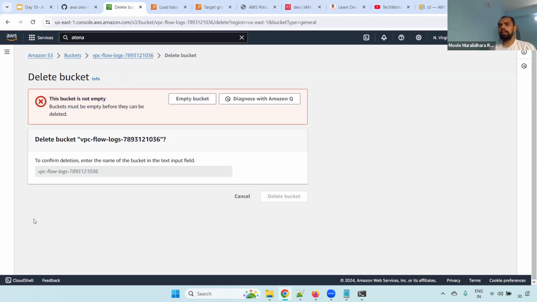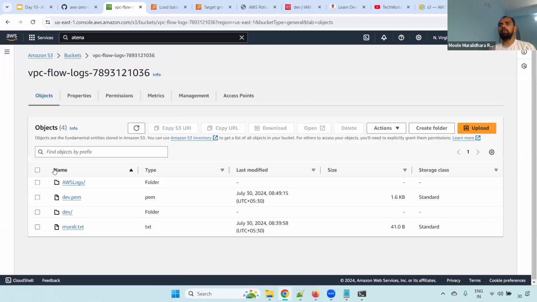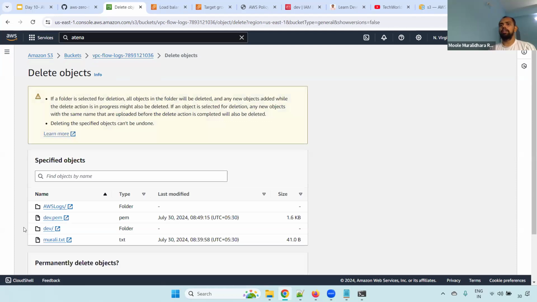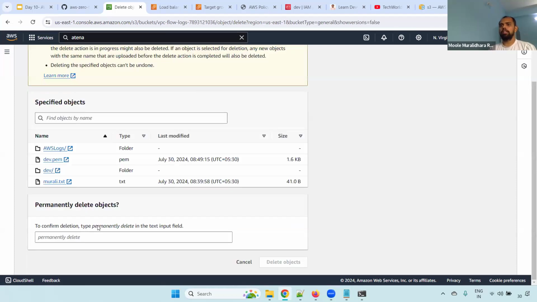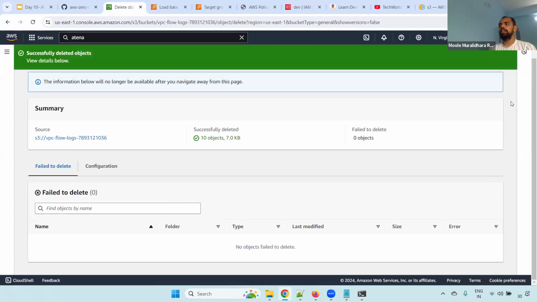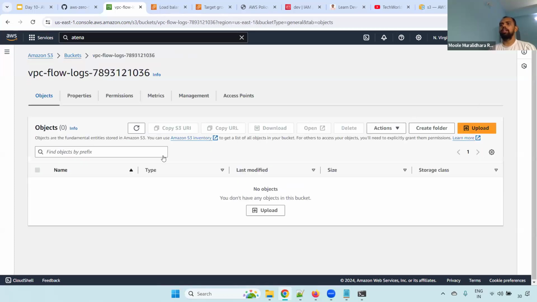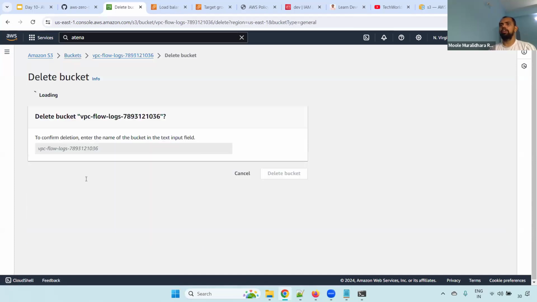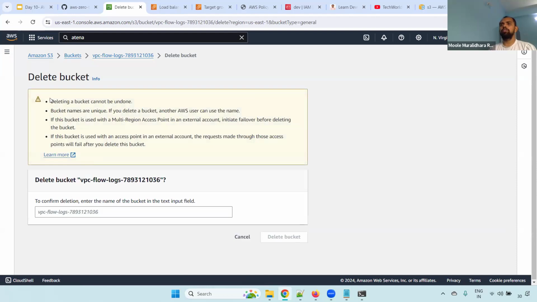Now what I'm doing here is going to the bucket again. I'm going to select all and go to delete. Here we have a delete option. Come down, and here you can select permanently delete. Select this one, delete objects. Now, if you see here, it is deleted. Wonderful. Now I'm going to delete this object. Select this one, and here we have a delete option. Here it's asking, once you delete, you can't undo, so be careful.